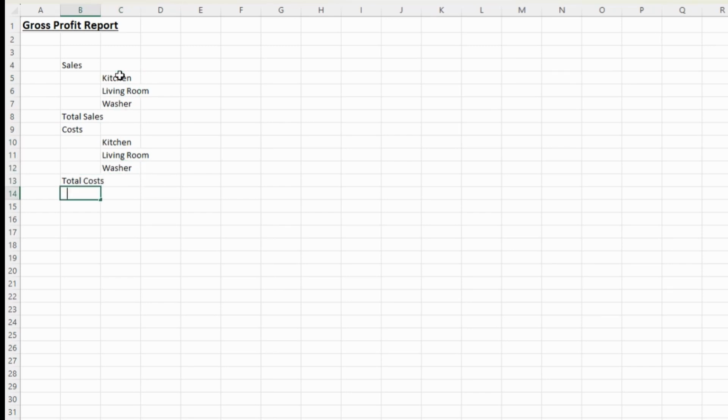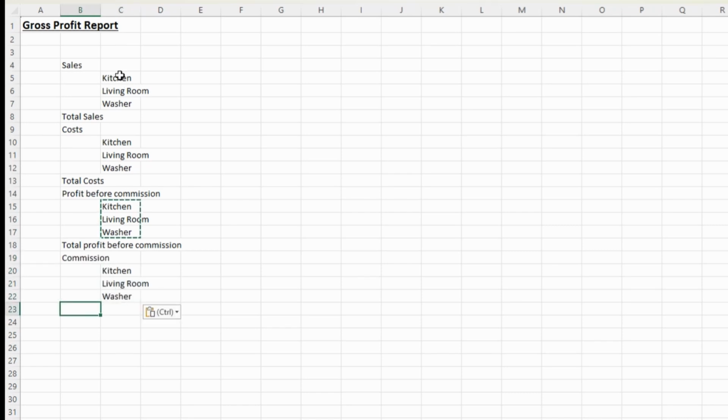Then we will get profit before commission, and again we'll have this calculation as these three categories. Then we'll have total profit before commission. Then let's say we need commission, then this, then total commission. Then we'll have gross profit and total gross profit.